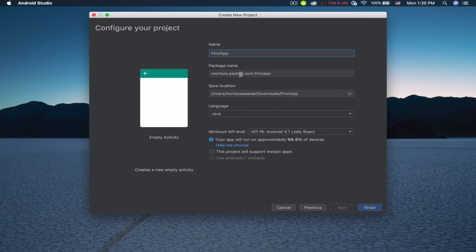And here you can specify the package name. The package name should be a unique name for your application. And we've got the save location path. If you want to, you can change this path. The language that we'll be using is going to be Java. We've also got another language, which is Kotlin, but in this course we are going to use Java. And the minimum API level is API 16, Android 4.1 Jelly Bean.